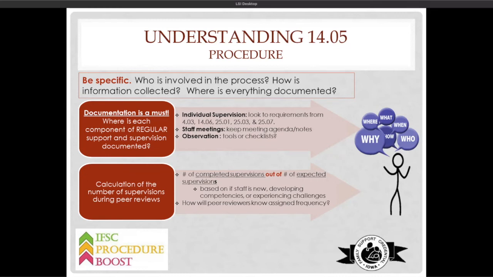But two, making sure that whatever way you document supervision, it includes the elements for all of those things. Gone are the days where we can just write a supervision date down and be like, done, cool, we good. We need to be making sure that all of these components are included, because if we don't document it, it's up to the peer reviewers to figure out how it happens.